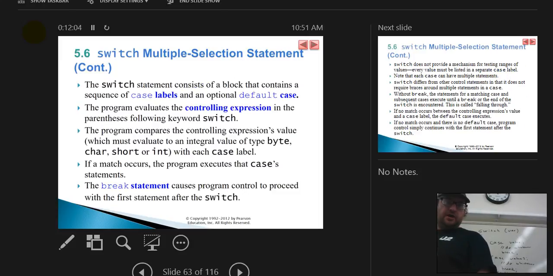This is just describing the things we just talked about. In terminology, this is just called the case label. The case labels are these things here. These are the case labels. And the controlling expression is the thing inside of the switch.